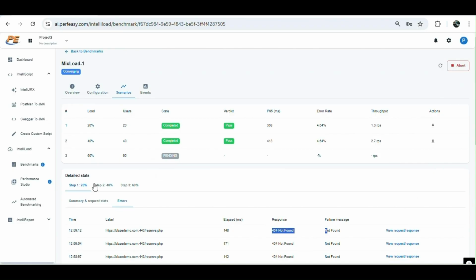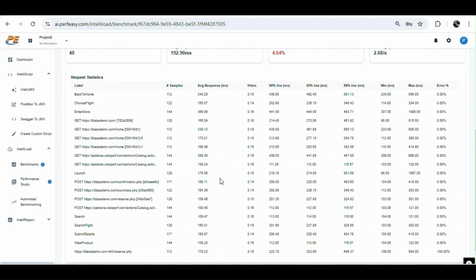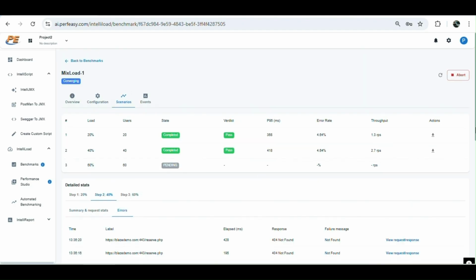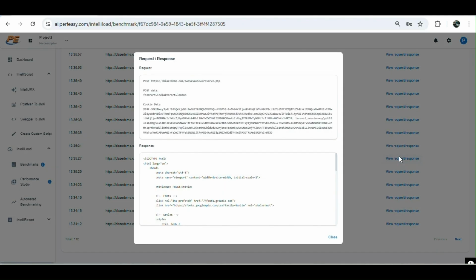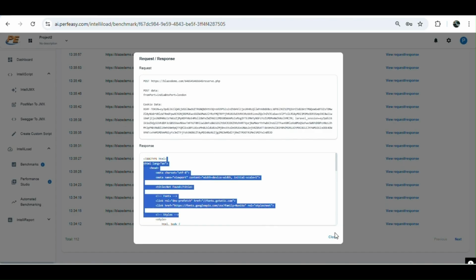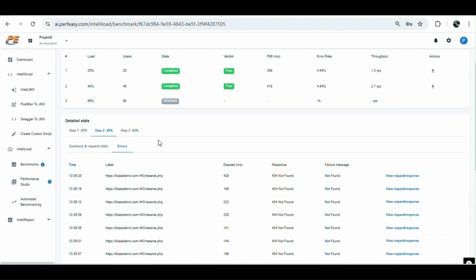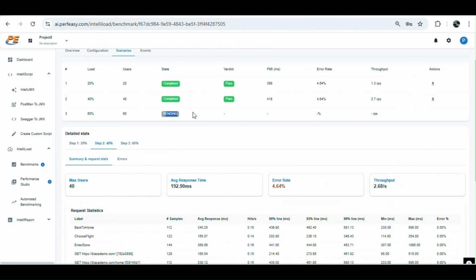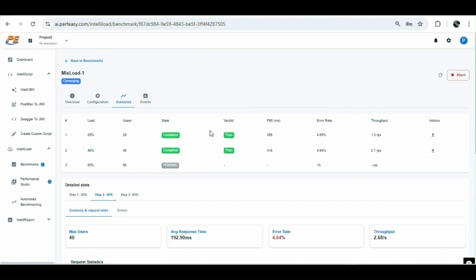So this was the 20 user test. Similarly, the 40 user test is also completed. For each and every transaction request, we can get the statistics. Overall, 4.6% failure happened with a 192.9 millisecond average response time and a throughput of 2.68 per second. Similarly, the same errors are also visible. For each and every failure instance, we can see what happened. For the 60 user load, it is still setting up, so we cannot see the data right now. Okay, let's come back after about 1.5 hours and see once the test completes.